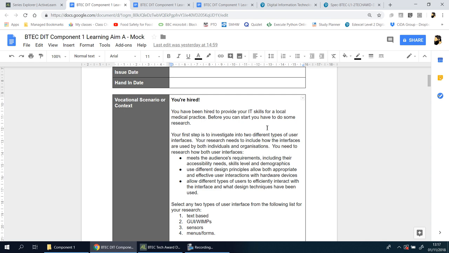Before you can start, you have to do some research. So from the outset, I'm telling you, you're going to do research. This is a research task. Learning aim A is all about you doing research, proving that you have the knowledge and you have the understanding that's required before you go ahead and make whatever product it is that this medical practice is going to be asking you.